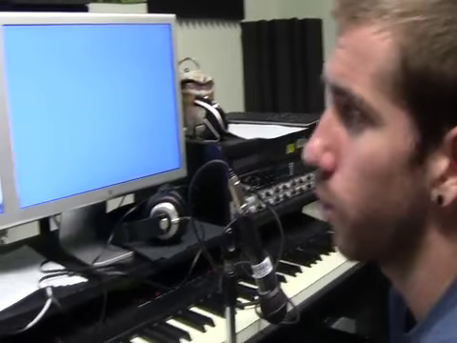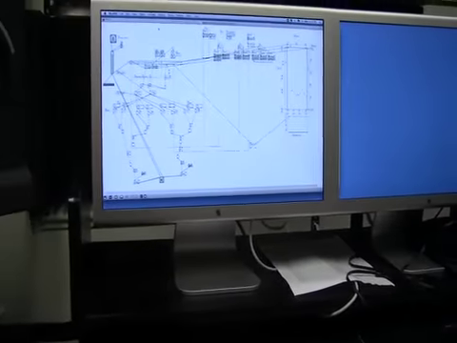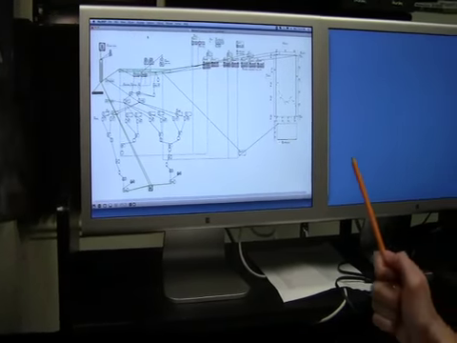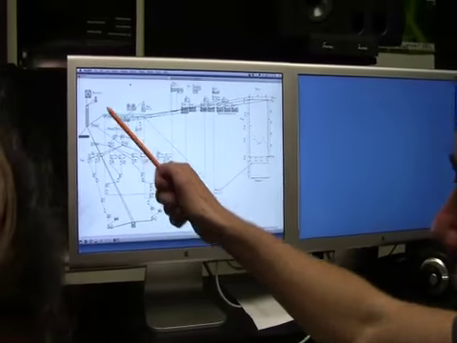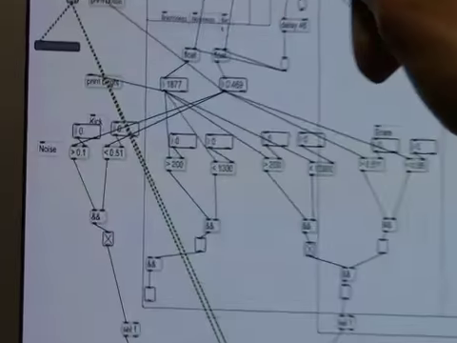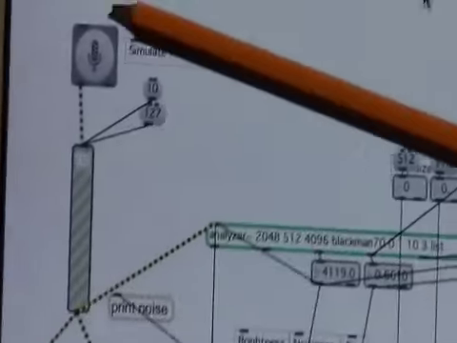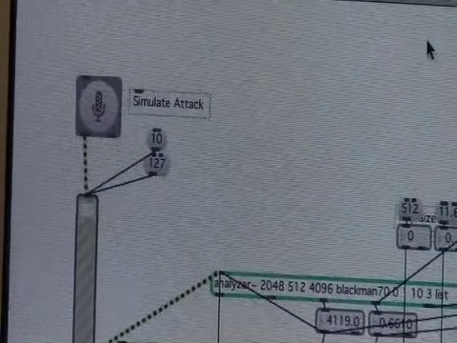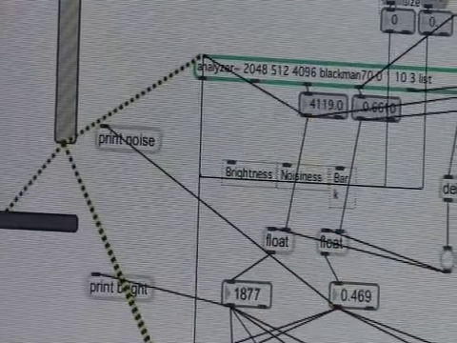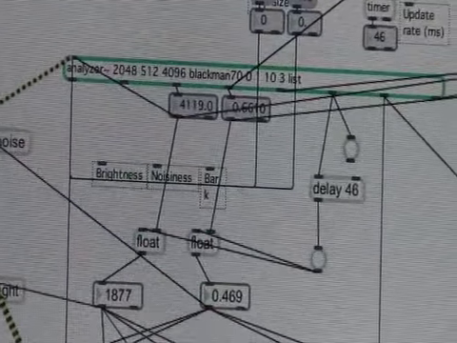So if you take a look over here at our patch, you can see what we have going on. Here we have our mic input, where our audio information will go into, and that will proceed to go into our gainer slide. And then from the gainer slide, it'll go into the analyzer tool that we have, the analyzer FFT.